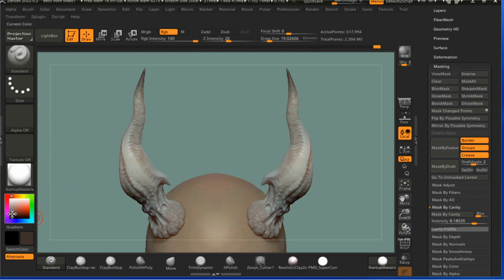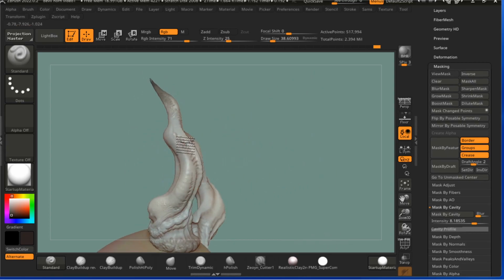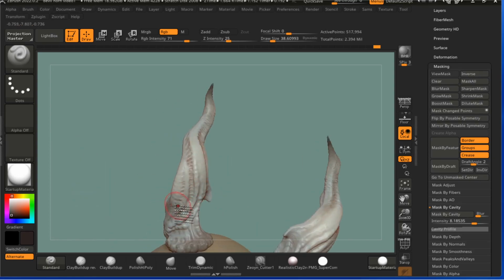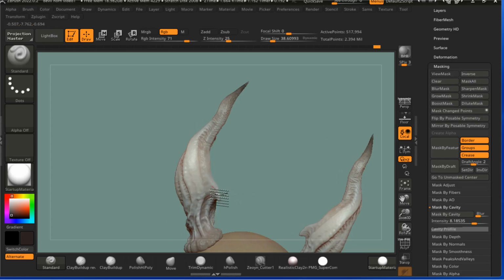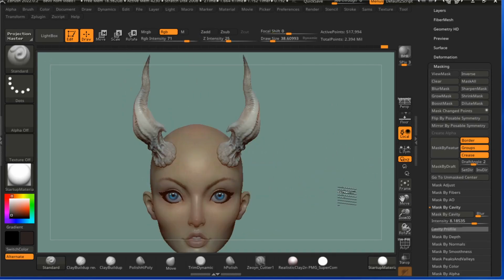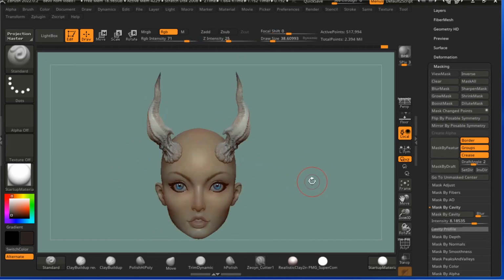And then down a little bit. And then you can see it's hitting the cracks and the little areas that have a little bit of depth to them. But yeah, that's just some neat little horns that you can do for a creature or character or whatever.